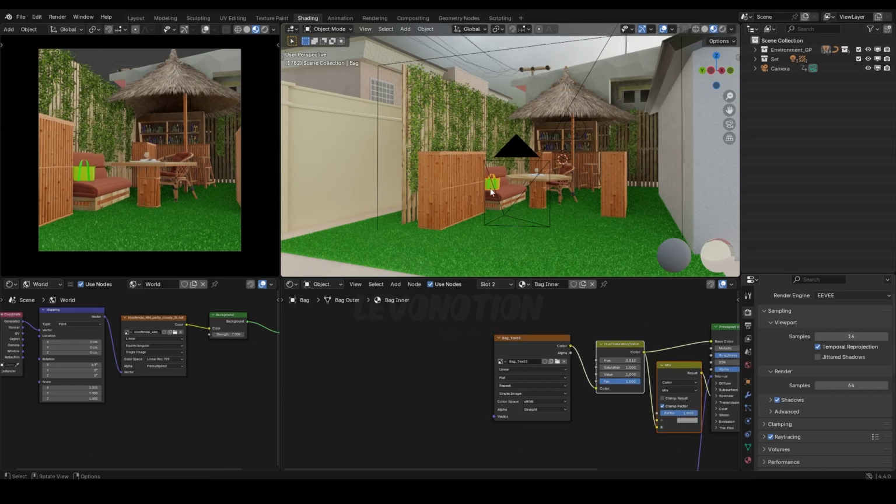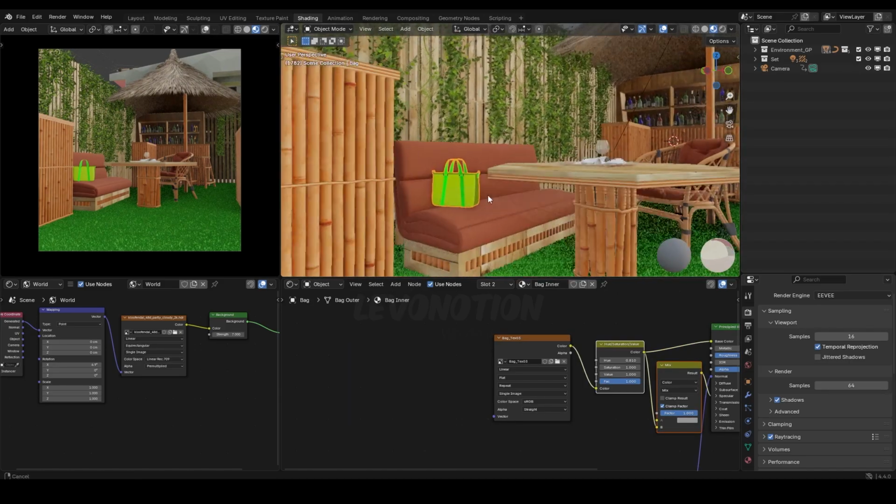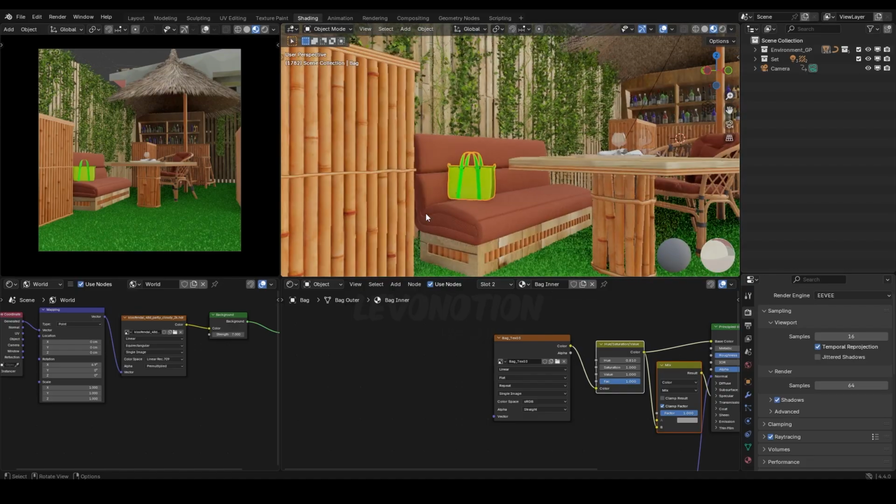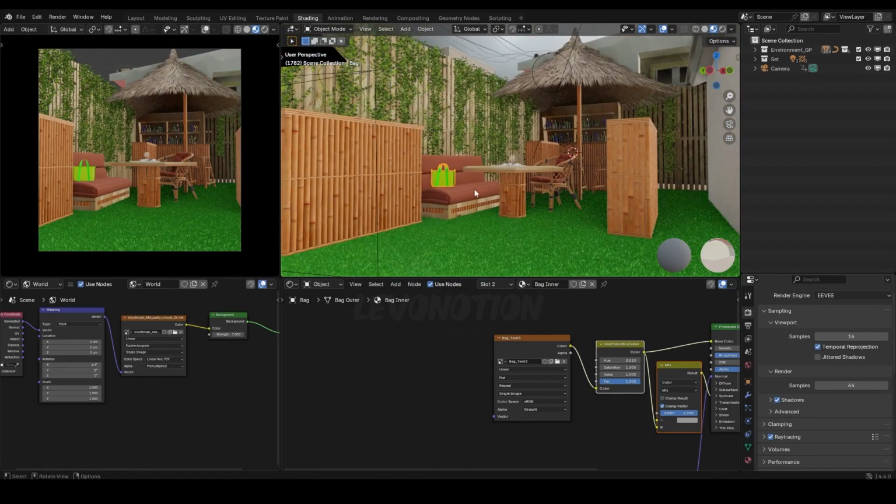But the only one missing there is this bag. The bag is still having this strange color. So how do I locate this? I know where this is too.